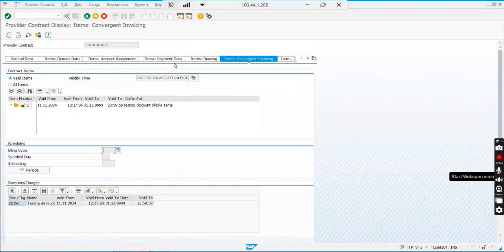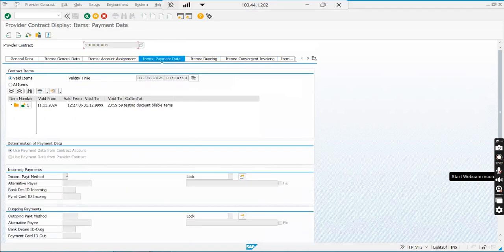Similarly, on the FICA side also, you have payment lot, payment method, incoming and outgoing payment method. So the contract account has a payment method, the contract has another payment method, and the document has another payment method. Document gets first priority, then contract gets second priority, and contract account gets third priority. The further you drill down, the higher the priority; a contract is under the contract account, so contract gets more priority. For billing cycle and payment method, document gets first priority, above that contract, and above that contract account.